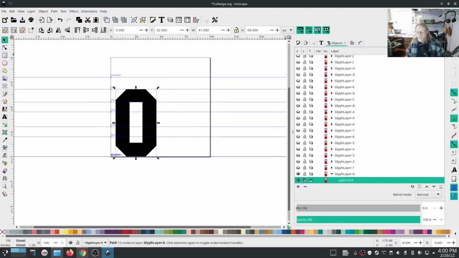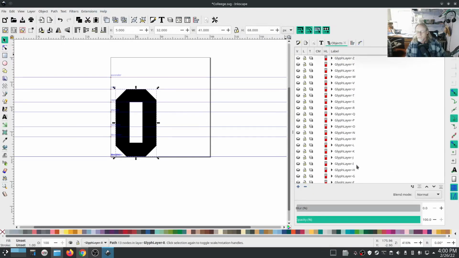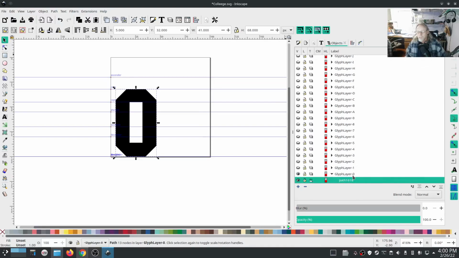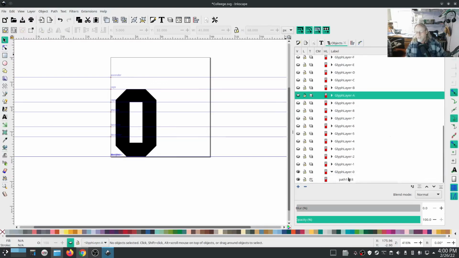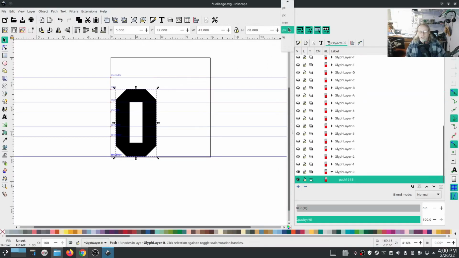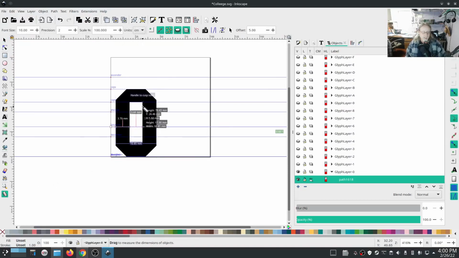And each layer now has its own glyph. And to show you size, millimeter wise, we are 17 millimeters tall, and we have a column width of about 3.66 millimeter.